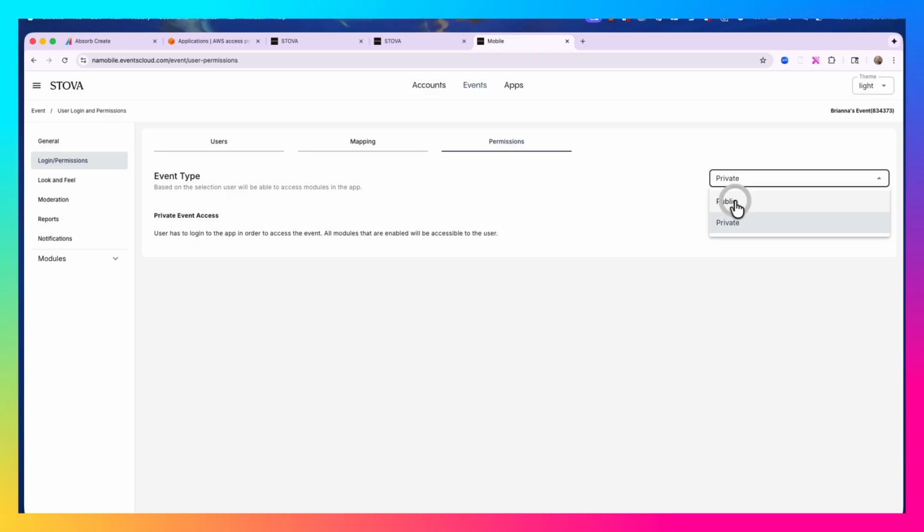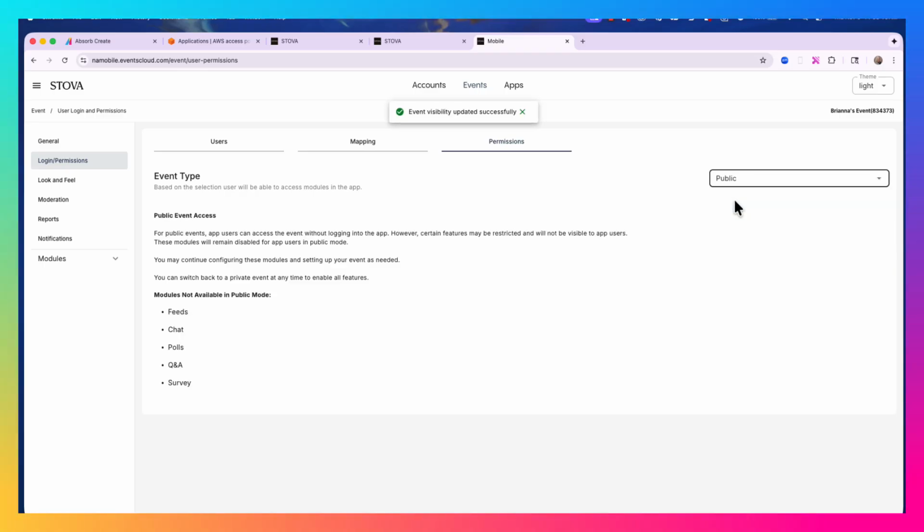If I did set this up as a public app, once my attendees select the app by putting in that private code, they would no longer have to log in to the app. This does disable some modules. These modules such as Feed, Chat, Polls, QA and Survey do require my attendees to log in because as they submit that information in these various modules, it is attached to their identity. So there are some modules that would not be available in a public app. Some clients do want a public app because they do not need to keep any information private for their event.